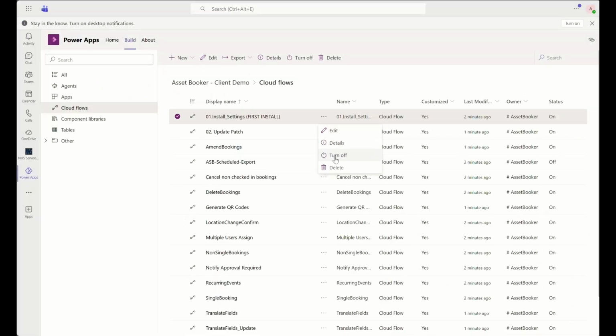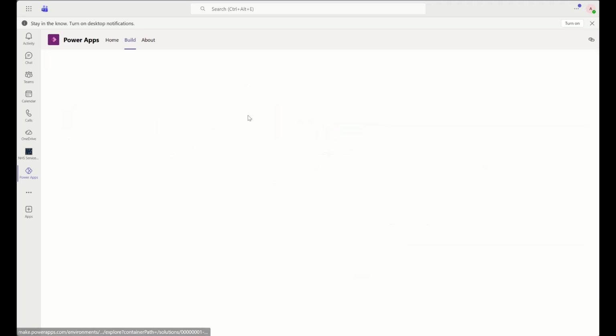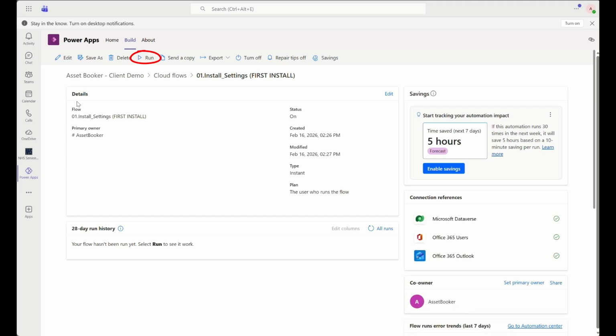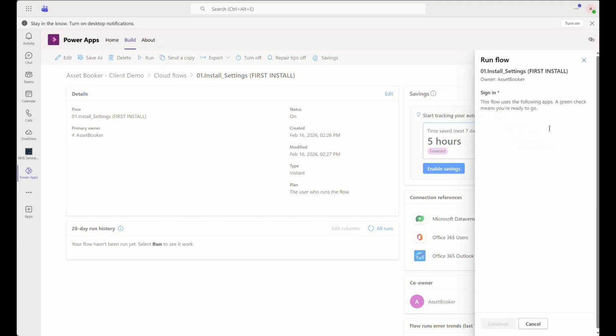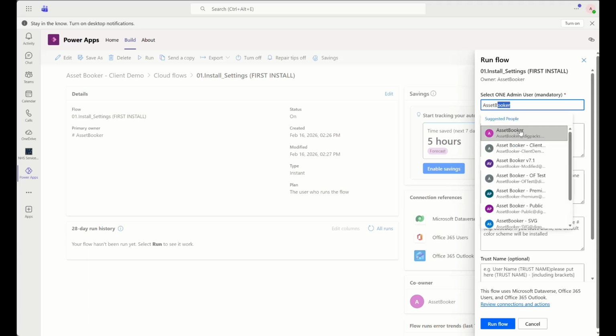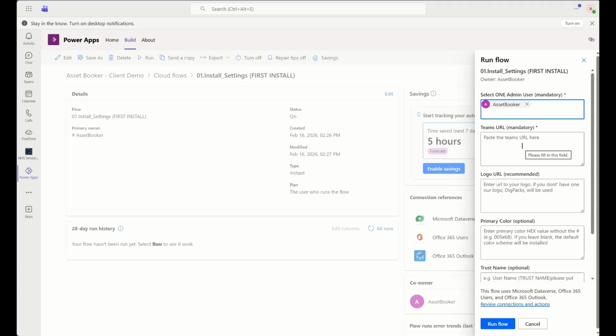Once the flows are configured, go to the Install settings. Within there, select Run. Click on Continue. At this stage, you'll need to assign the service account. As an admin, you'll then be asked for several configuration values.